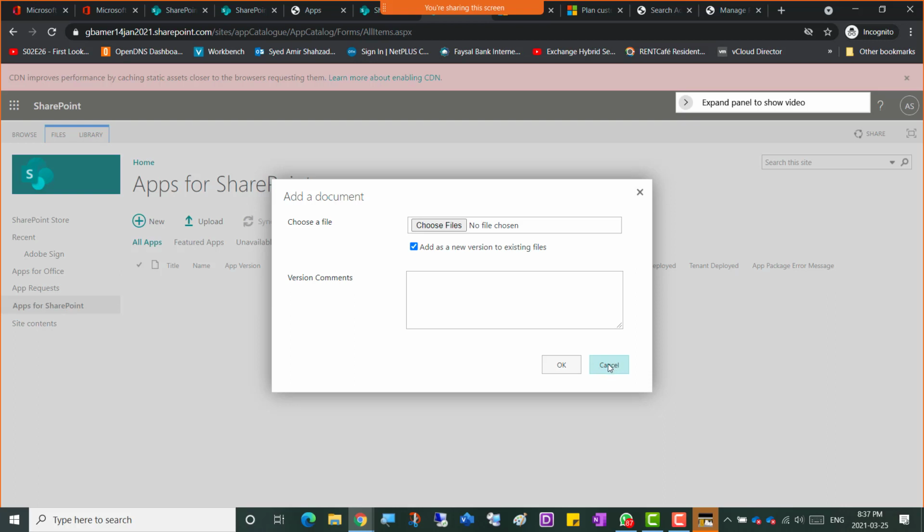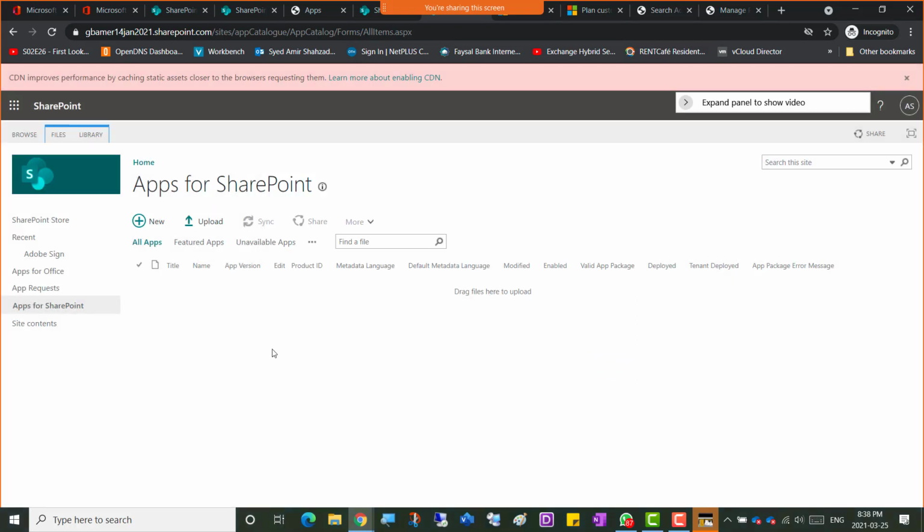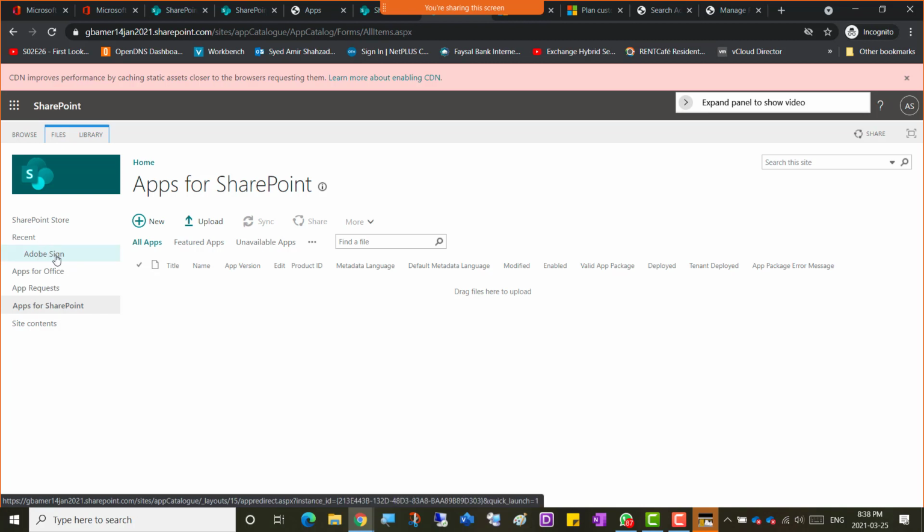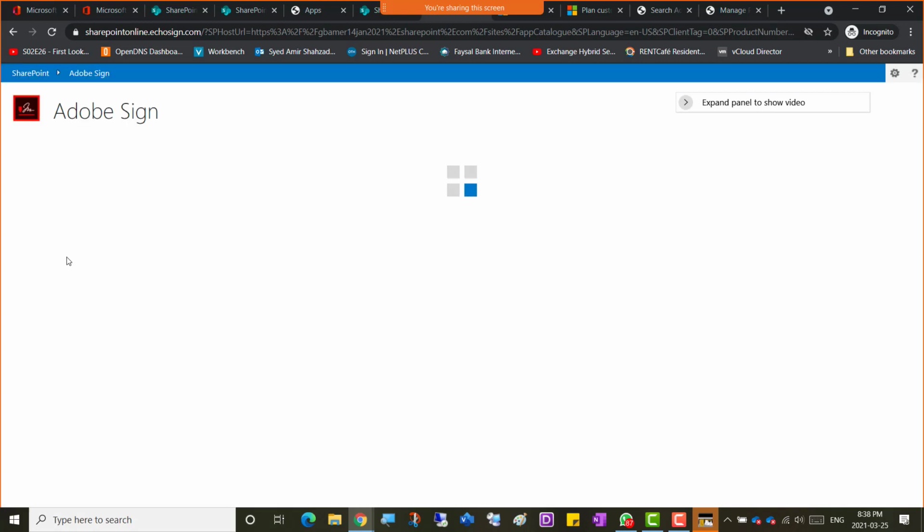I'm going to cancel out from here. Right? So that's one thing, and it seems to be working only when you upload the file and then share it with others, right? So the app for SharePoint, but then on this same page you see Adobe Sign directly as the app that we added to the SharePoint app catalog site. So if I click that Adobe Sign, we're inside. It's just opening the console for the Adobe Sign that we added in the app catalog.